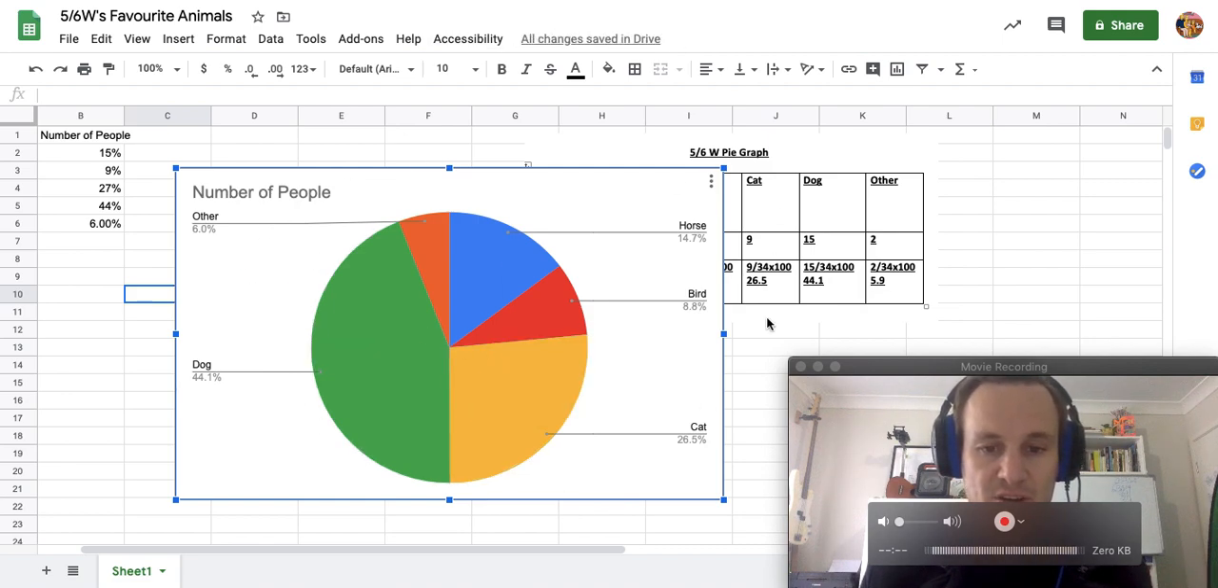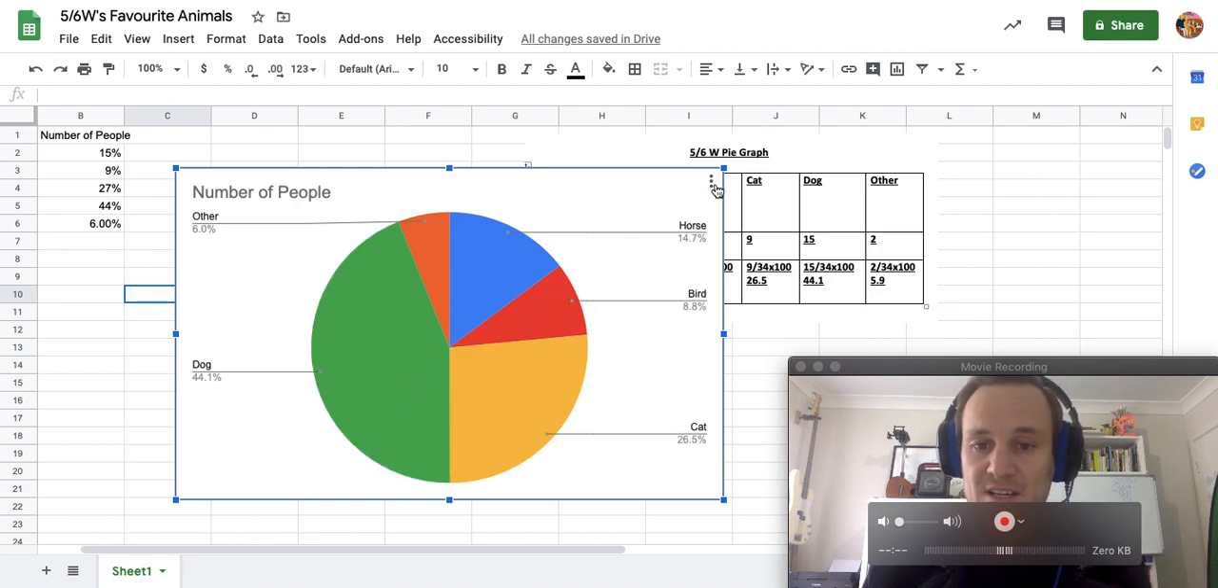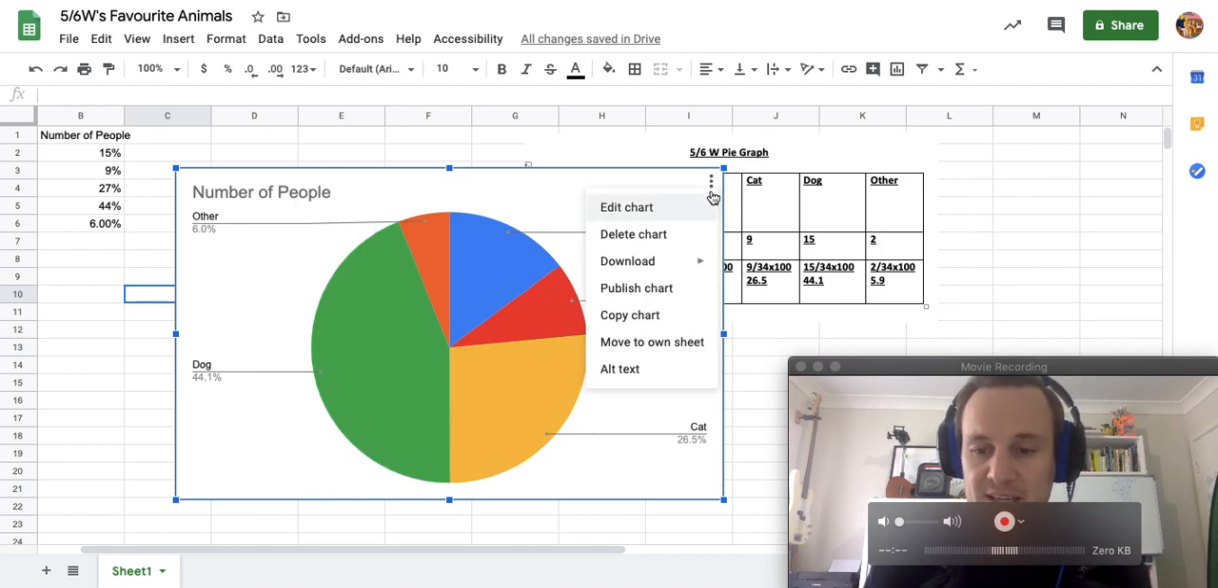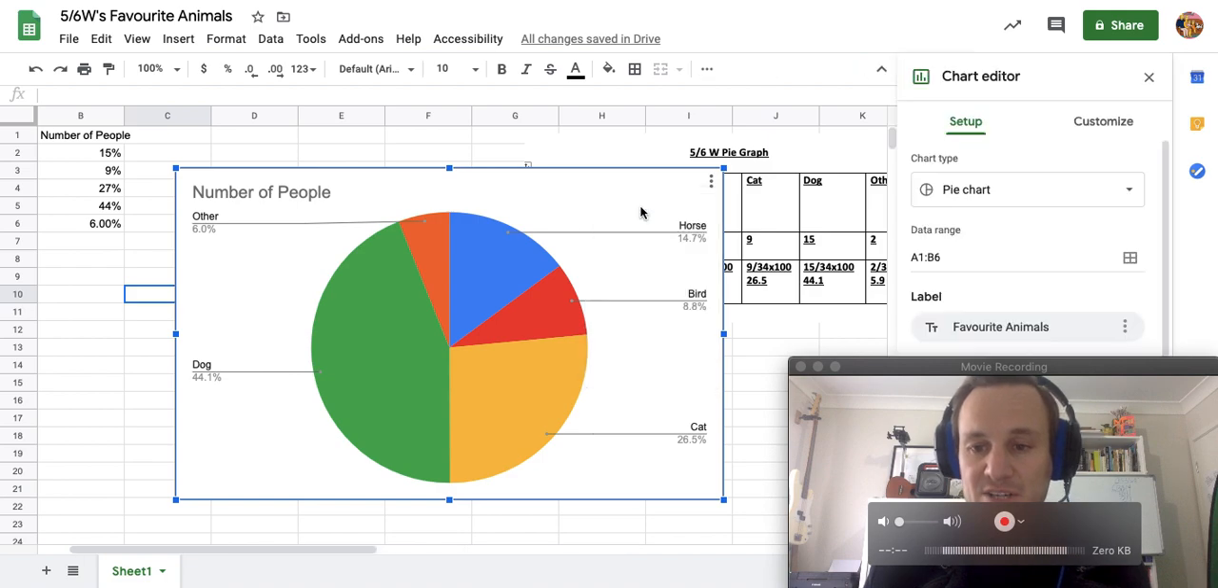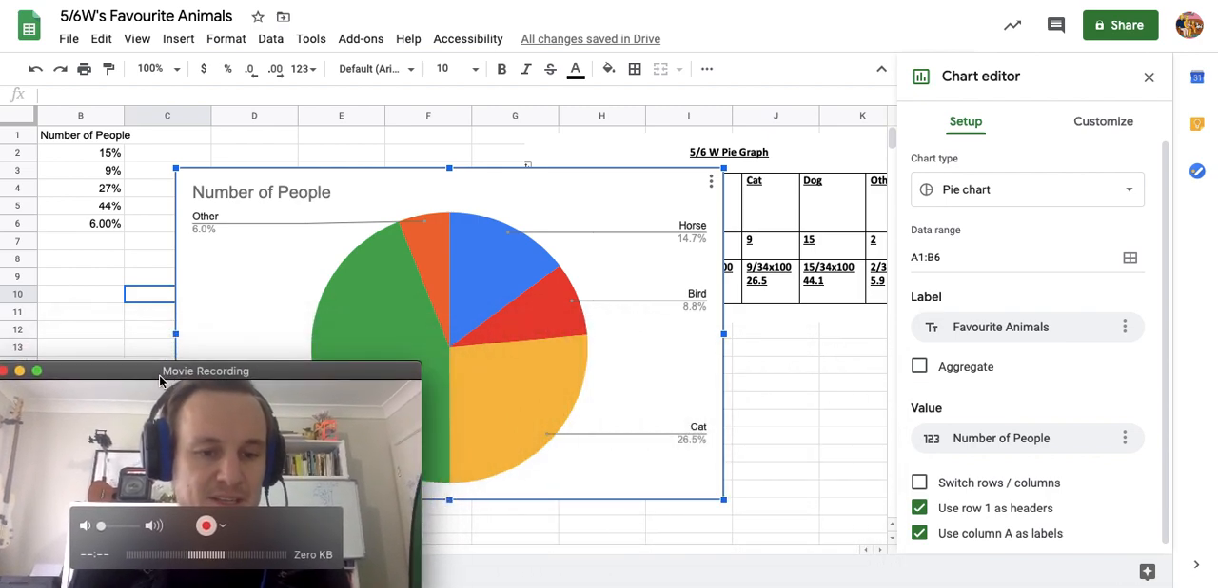Now you can see with the graph here, there's a few things I'm not happy about. I don't really like the title. I don't really like the way the graph is, that it doesn't have the percentage, like that it hovers around. I want it to be actually on there. So when I click on this button here, you can see I can edit my chart. And when you're editing your chart, I'm going to move myself again here. I probably need to move myself all the way over here, actually.